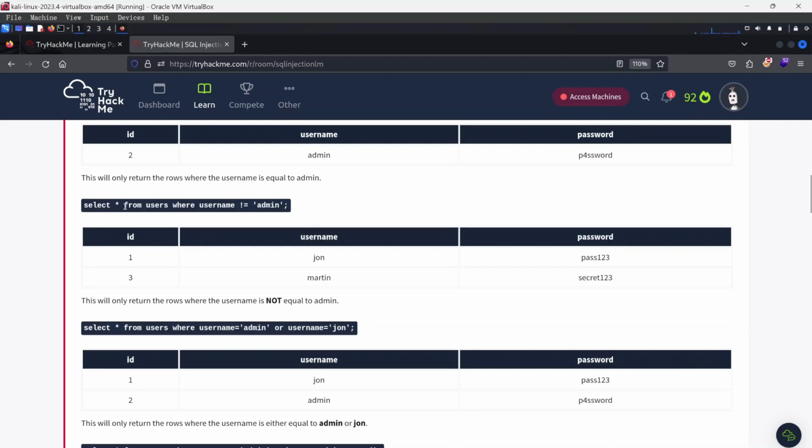Now select asterisk, or select everything, every column from users where username is not admin. So it's going to return every row except the row where the username is equal to admin.